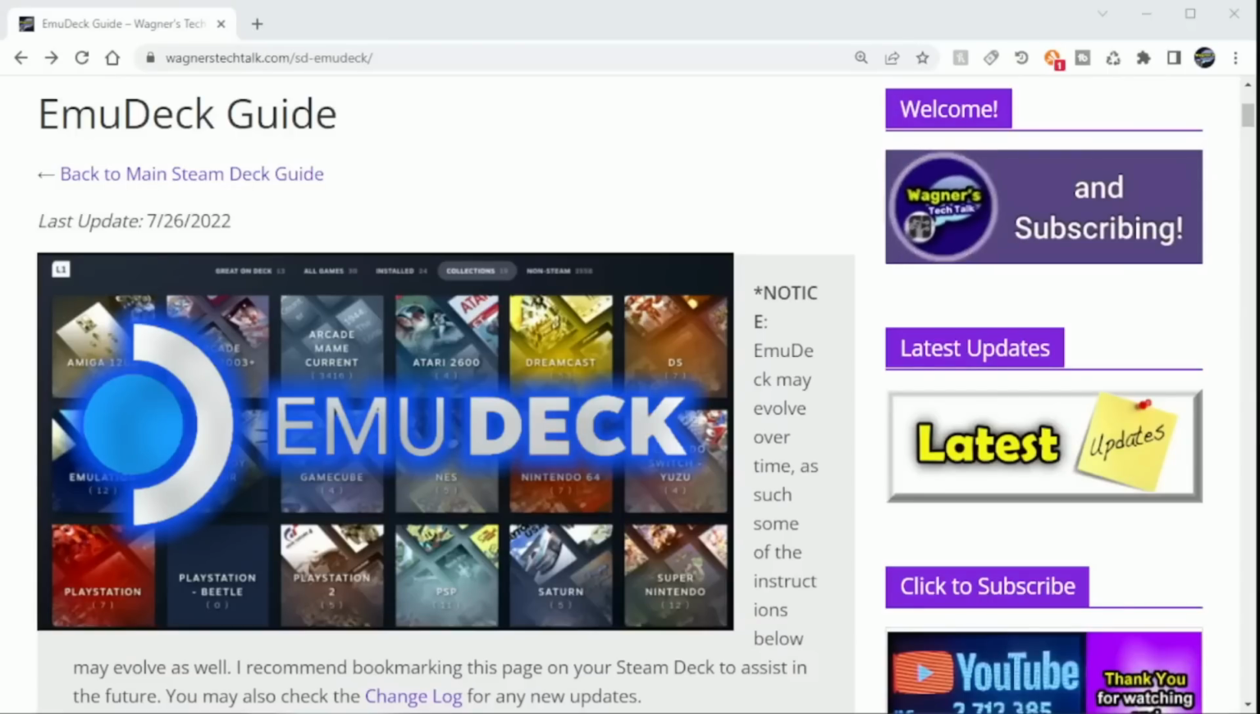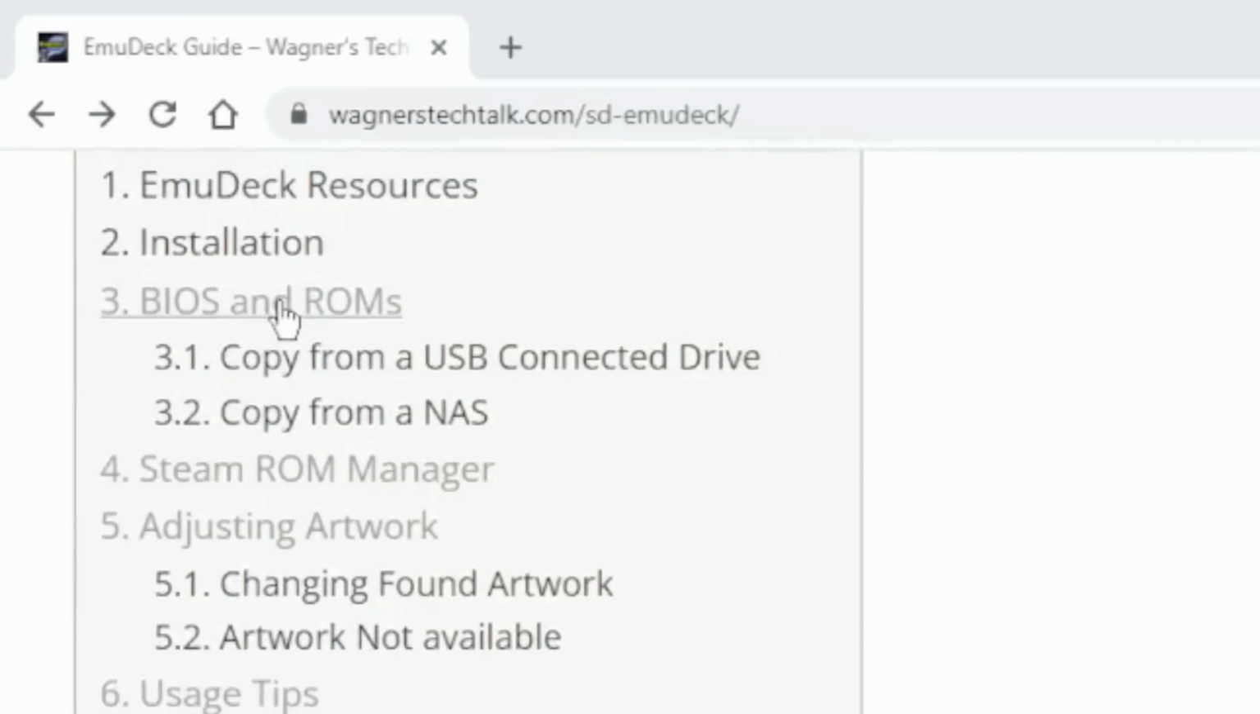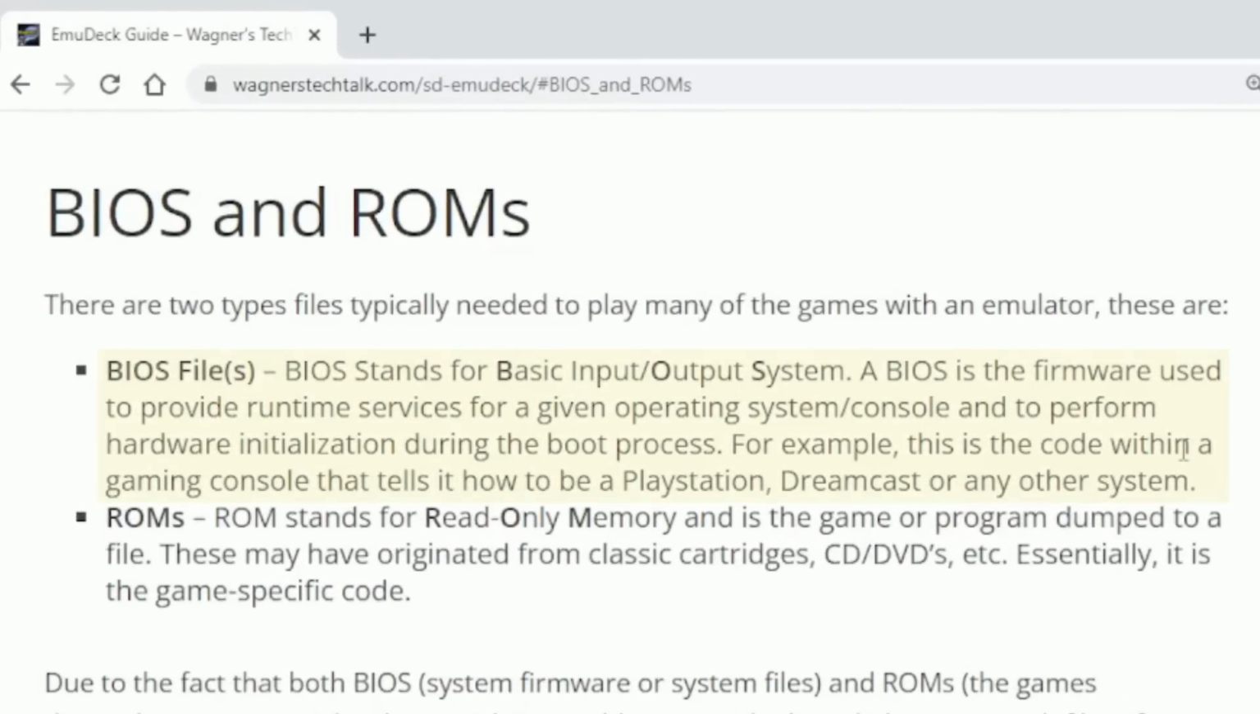Going back to the EmuDeck guide, from the table of contents, we'll select BIOS and ROMs. In case you're not already familiar, BIOS is the firmware used by a gaming system, which provides runtime services and hardware initialization, and basically tells the device how to interact with these components. Many consoles and emulators will require the correct BIOS files to play the games within the associated emulator. Similarly, ROMs are the games themselves.